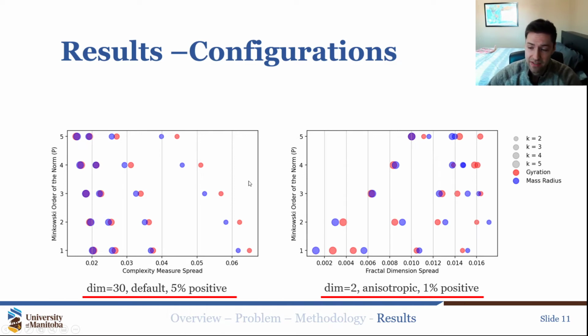So the takeaway I want you to get here is that if we look at the one on the left, at least when it's nicely clustered, at least in 30 dimensions, we notice that the lower Minkowski order of the norm tends to perform better. So the Manhattan distance complexity tends to work better. And overall, the gyration fractal dimension being always on the right of the blue dot indicates that it performed better. There's larger spread. And then, at least in this case, the smaller circles, being lower values of k, tend to perform better than the bigger ones. And we go into this a little later on, why that might be.